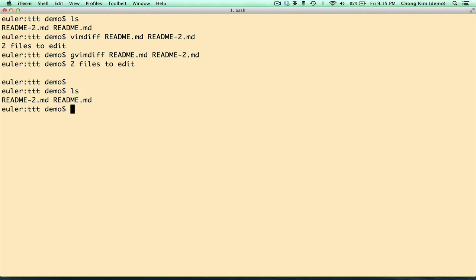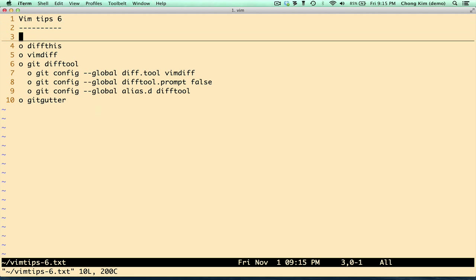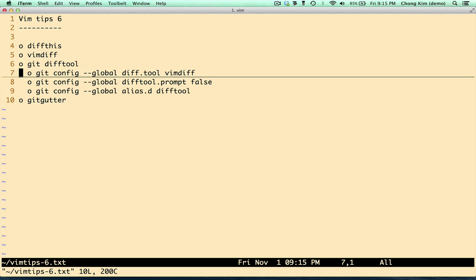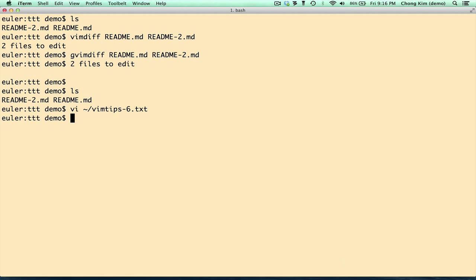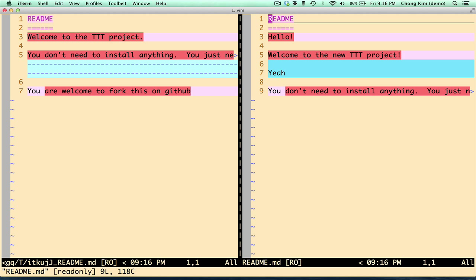Okay, so there is another way that you can use vimdiff, and you can use that with Git. So if you use these configurations, git config --global diff.tool vimdiff, this will set your diff tool to vimdiff. So let me show you what that looks like. Okay, so it'll ask me if I want to launch. I say yes, and there it is.